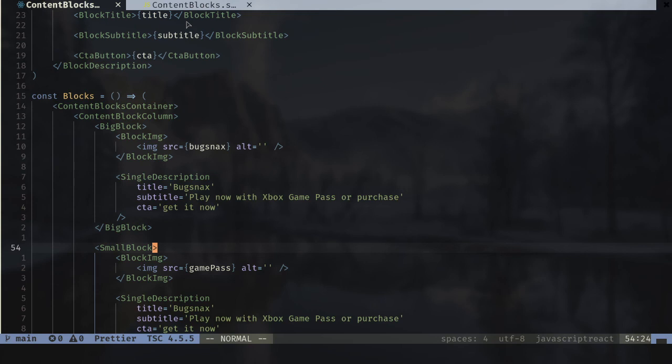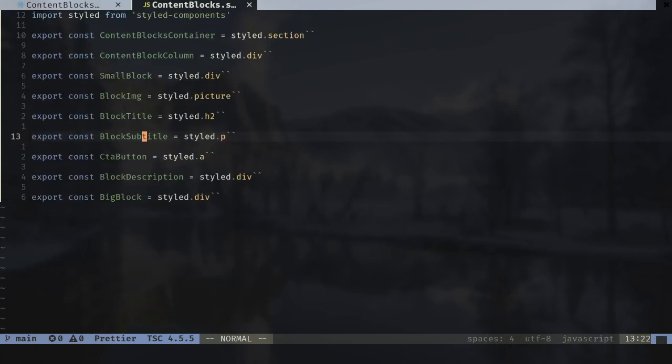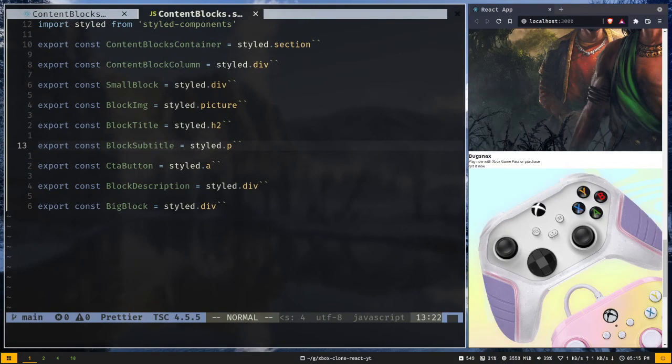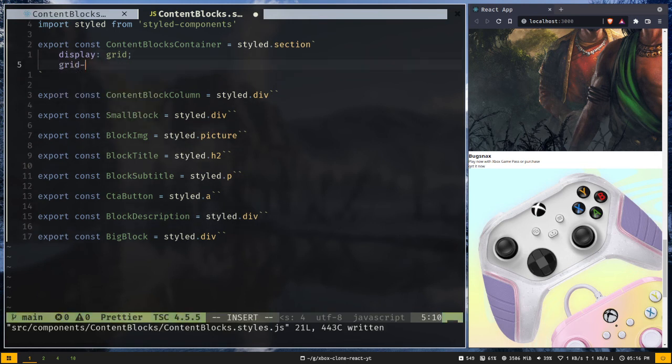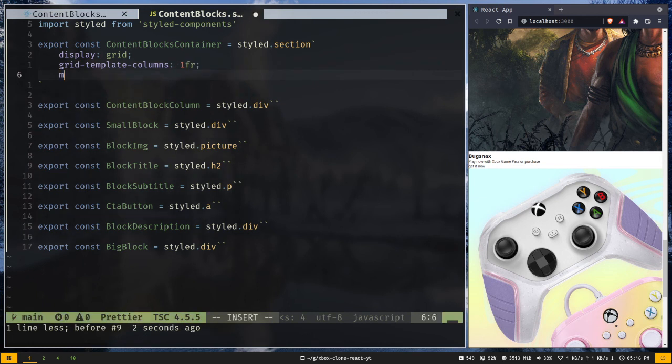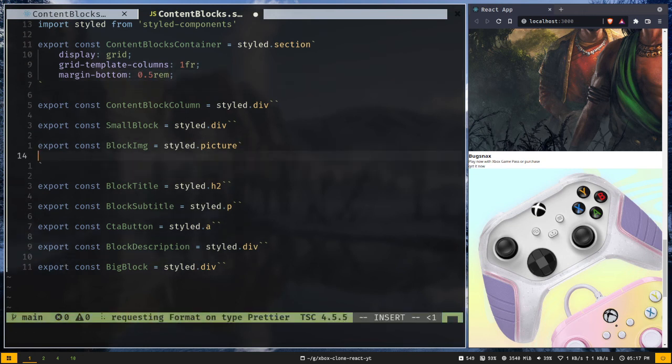So let's go to the styles file. Let's start with the container. So we need to make it display grid so that we can have columns. And grid template columns will be 1fr. And I want to add margin to the bottom of 0.5 rem. Now let's style the images. Again, I will select the image tag inside the picture tag.